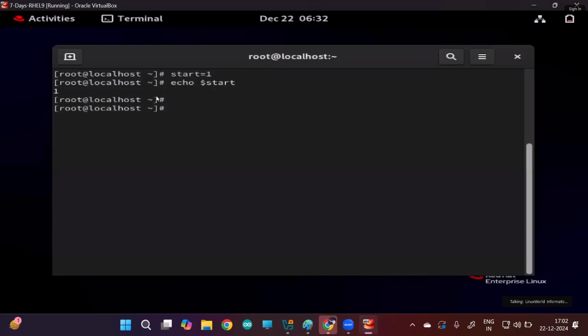I can say echo, not echo, while. My start is a kind of number, and to check the number condition, we use -le. In my case, I want to check less than or equal to, and I want to run for 10 times. This is a condition we always write with the test keyword or with the square brackets.